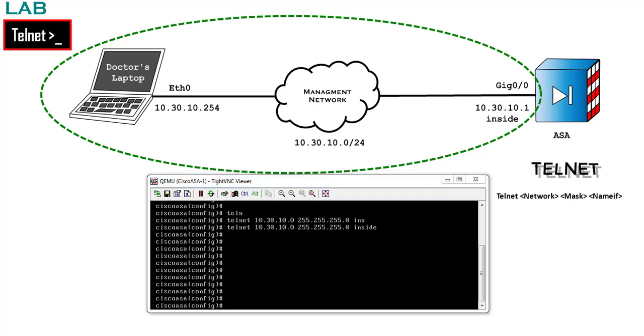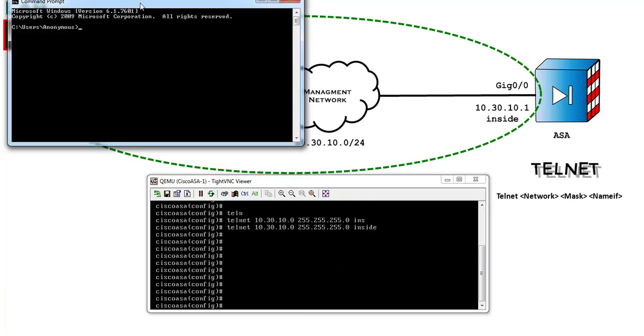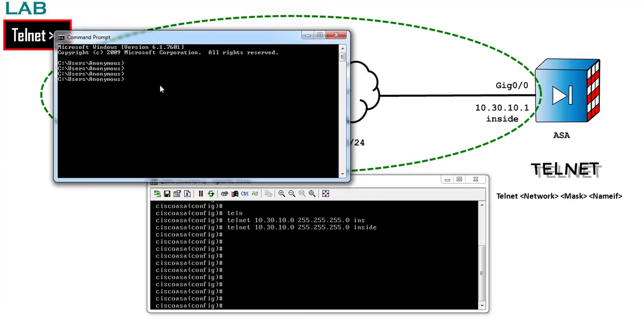So by now, if I do a Telnet, this is my command prompt on my computer. Let me just do a Telnet to 10.30.10.1. Now it is working, but it's asking me for a password and I haven't set a password as of yet. Now this is not the enable password that you can just hit enter and be in the privilege mode. It's not gonna happen.